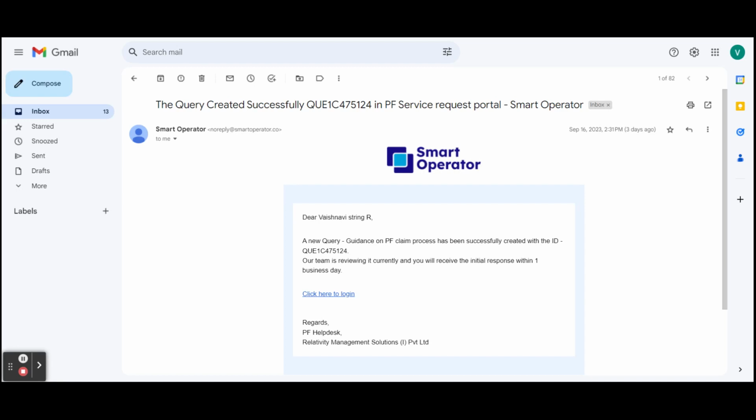Every time you create a query or an activity, or when its status gets updated, you will receive notifications. This notification is based on the communication preference that you've set. This is a sample notification that has been received when a query was created.